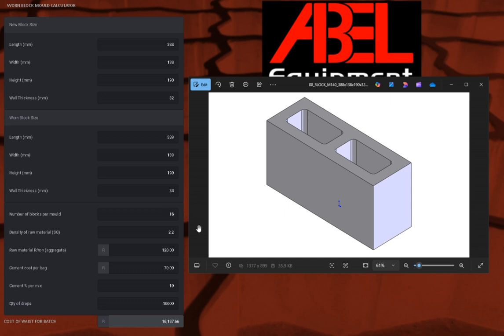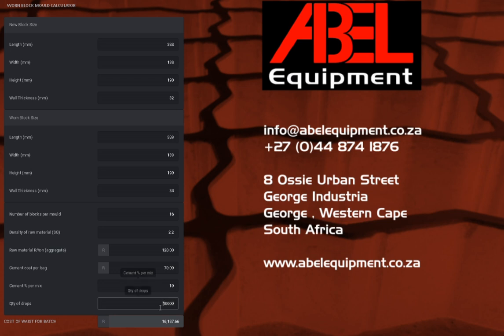Then the number of blocks per drop on that line there. The density of the raw material is normally 2.2, but it does vary depending on your aggregate. The raw material weight, a rand per ton of the raw material, excluding the cement. The cost of your cement per bag, then the mix percentage of the cement, in this case 10%, it may vary depending on your mix design, and then the number of drops that you want to calculate.